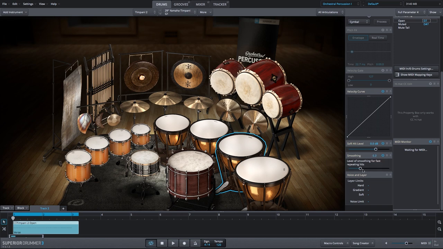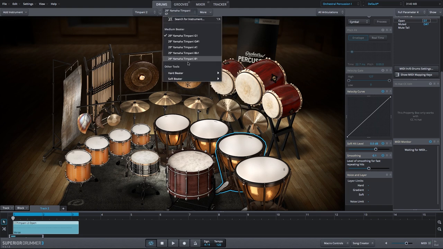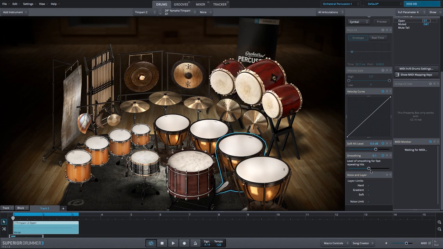So it's a give and take depending on what you want to do, but look at all this leverage you have with the smoothing tool. Let's finally go to the soft beater and take a listen to that. Like you mentioned with the tam-tam, the soft beater is going to have less attack, so lower smoothing levels will work well and sounds great. But again, we can completely turn on smoothing and get a nice smooth timpani roll.